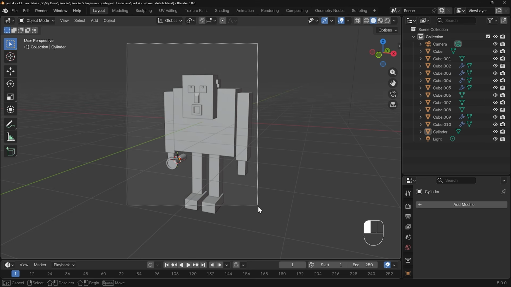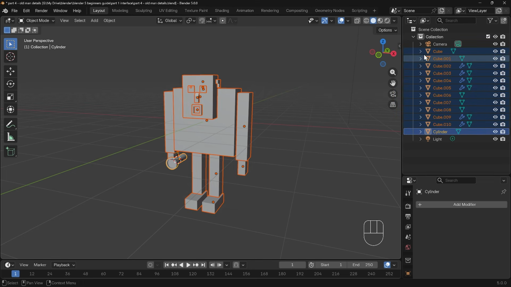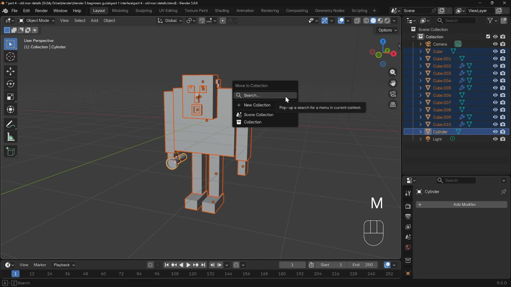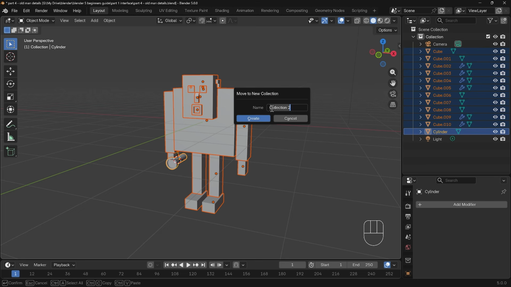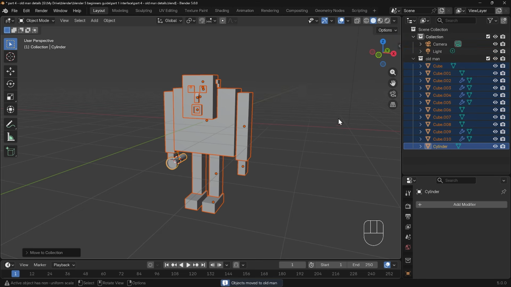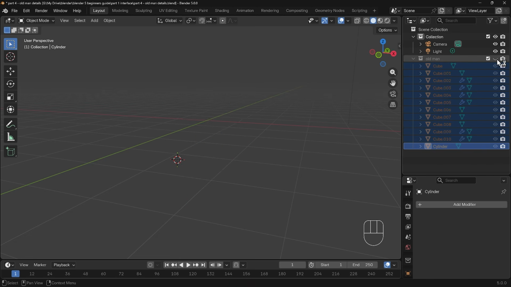If I select all my objects that make up the character, I can press the new collection up here, or in the viewport, I can press M to move to new collection, add new collection there, old man, and create. And now you can see they're all in this old man collection here, and I can hide in the viewport just there, and there's hide in the render just there as well. So when I render out, we won't see it as well.